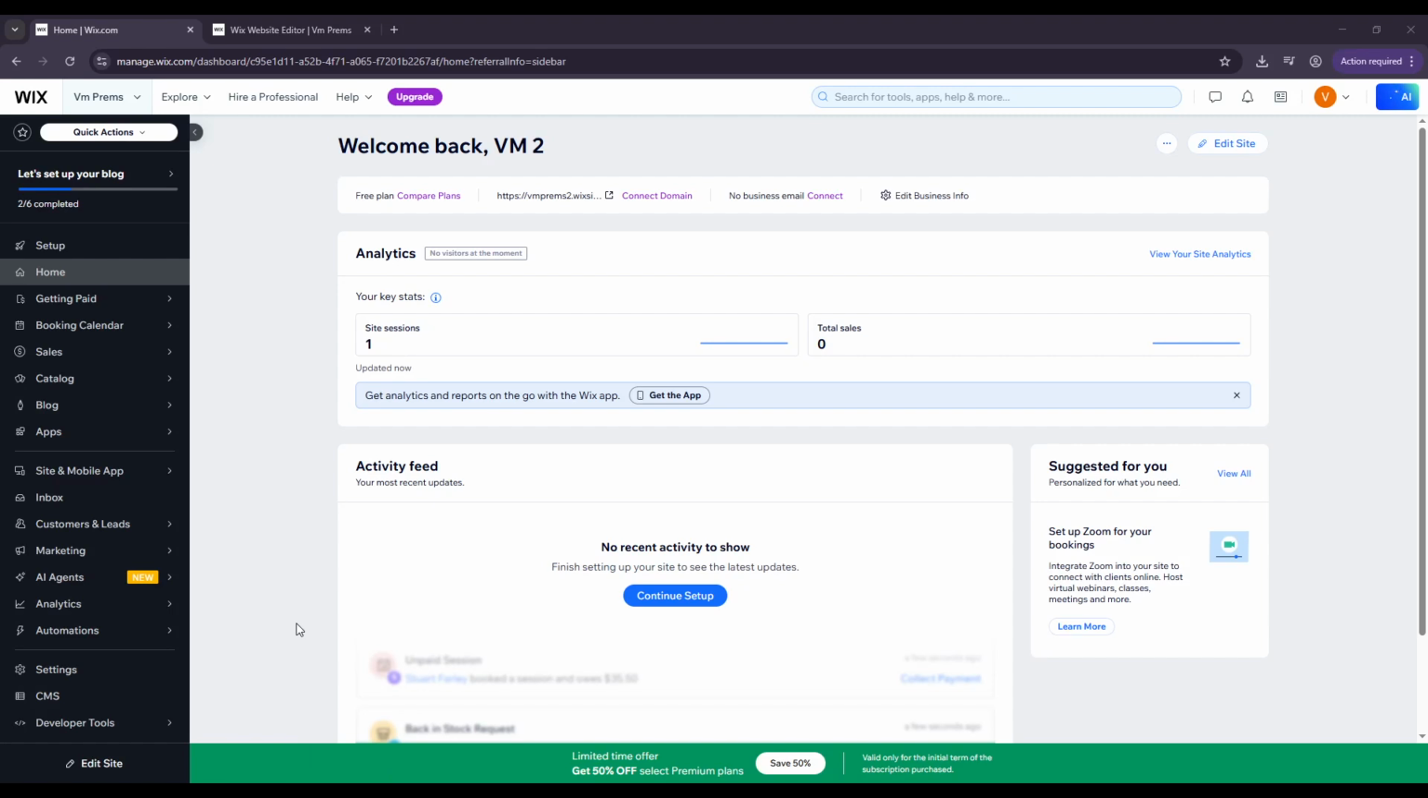Let's walk through the exact flow inside Wix and talk about a few best practices along the way so you feel confident setting these up.